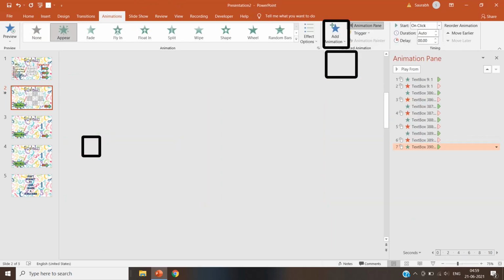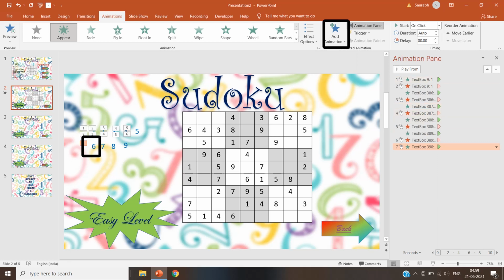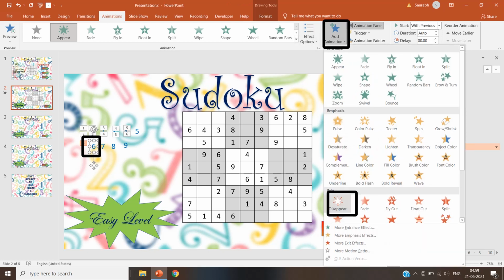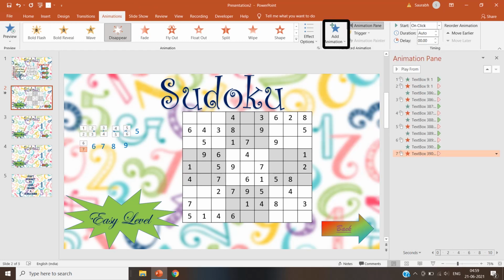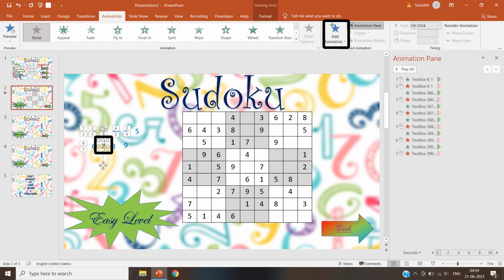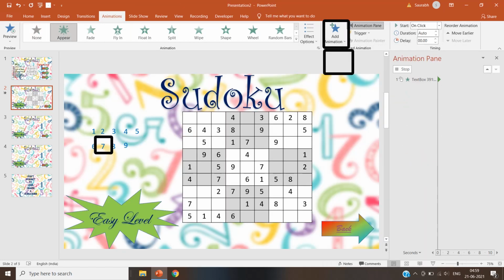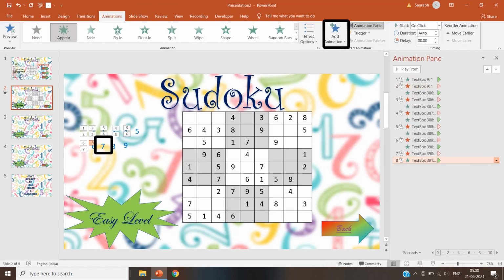Next click on 6, appear. Make it start with previous. Again 6, add animation, disappear. It should be on click. Again click on 7, appear. Make it start with previous.